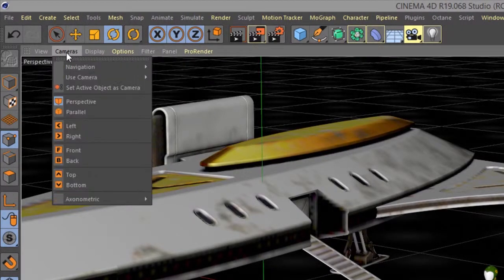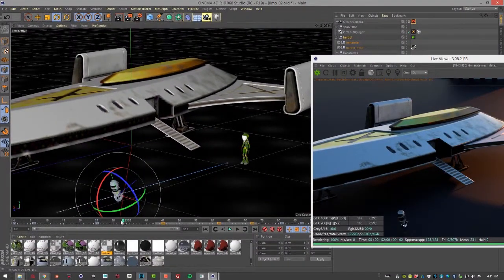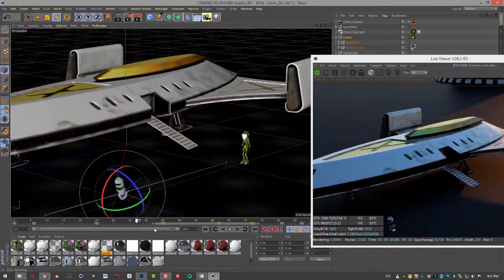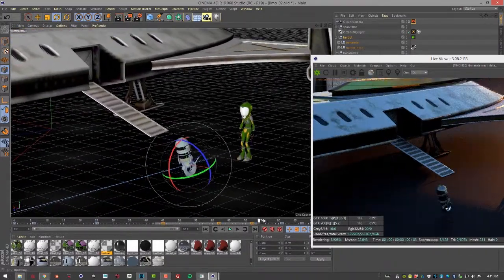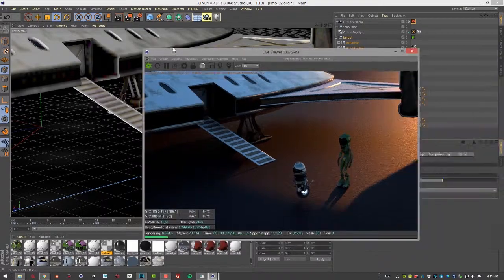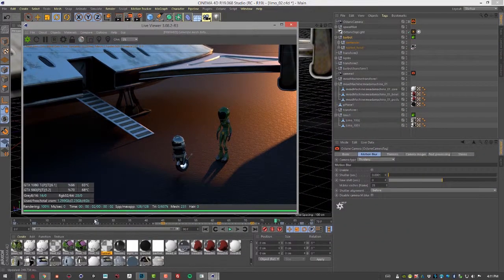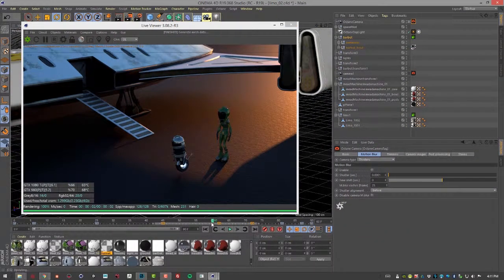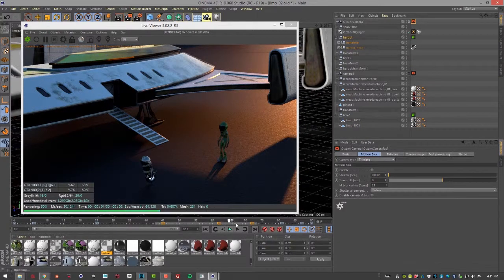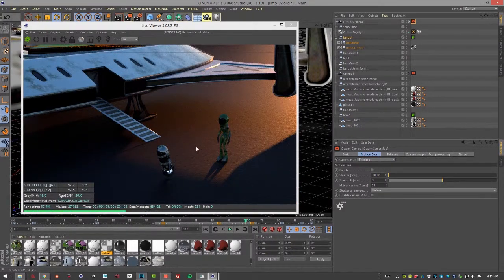Octane camera that I added to the scene, and I've animated it, and I have some simple keyframe motion on the little robot who's zooming up to the pilot to greet him. And you can see here it is in the live viewer. If I scroll back and forth, you can see the animation update. At the moment, there is no motion blur on the scene.